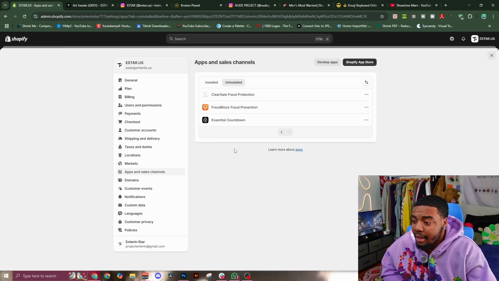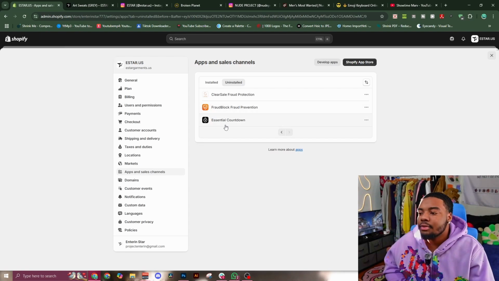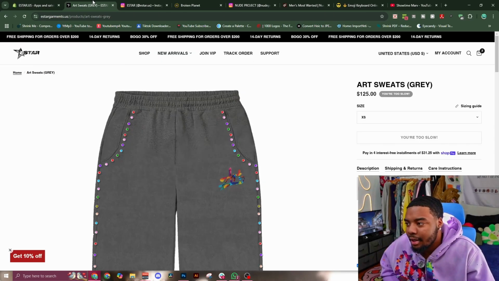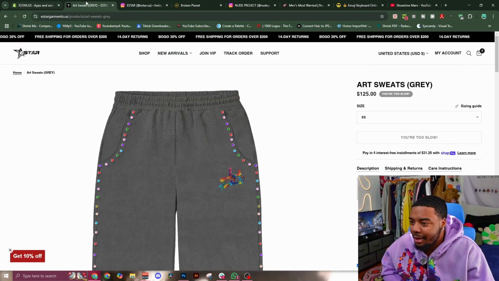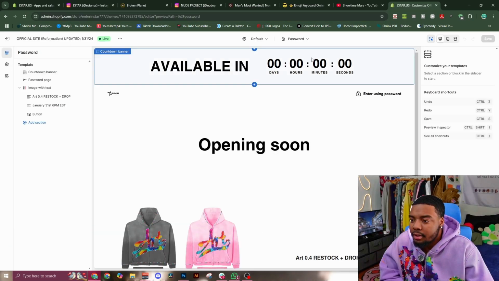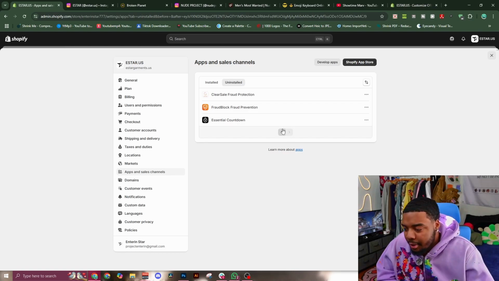But boom, and then after that we got Essential Clock Down, right? This is another one. I've been using this since day one, but we uninstalled it because again, we have a clock timer on our theme now, so we don't have to use it no more. As you see right here, there's a clock timer actually on the theme now, so now I don't have to use Essential Clock Down. So it's just about having a good theme.